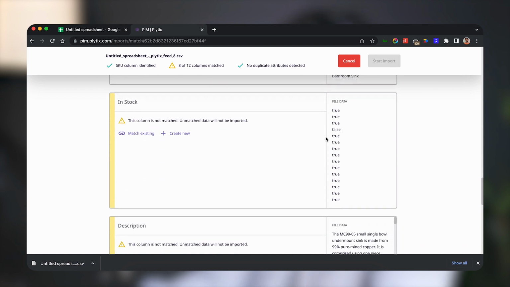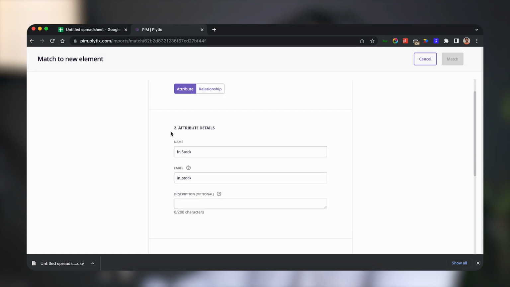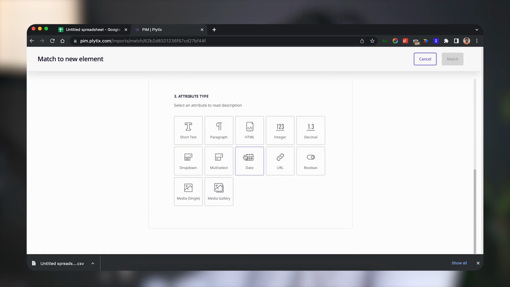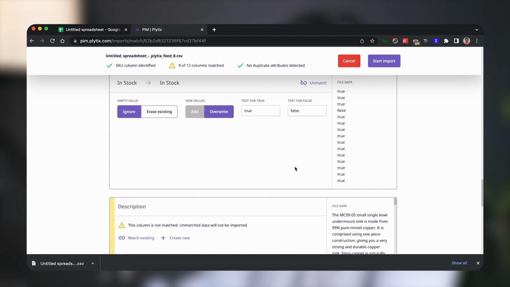Okay. In stock. Well, it's a bit different from what we just saw. It may look like a drop down because it's true or false, but not quite. It's what we would call here in Plytix a Boolean attribute type, which can also be referred to as a true-false attribute. In this case, since true and false are both lowercase, there is nothing really for us to do. It's just following the format.